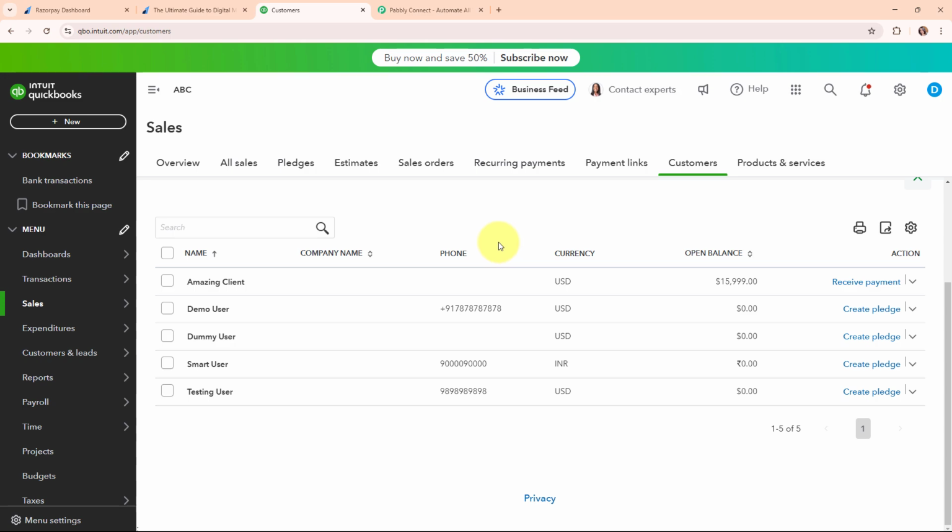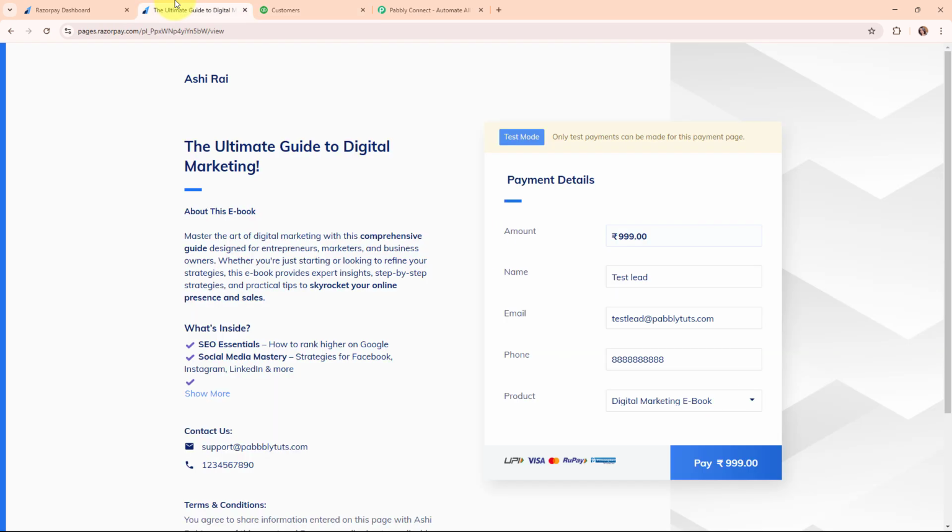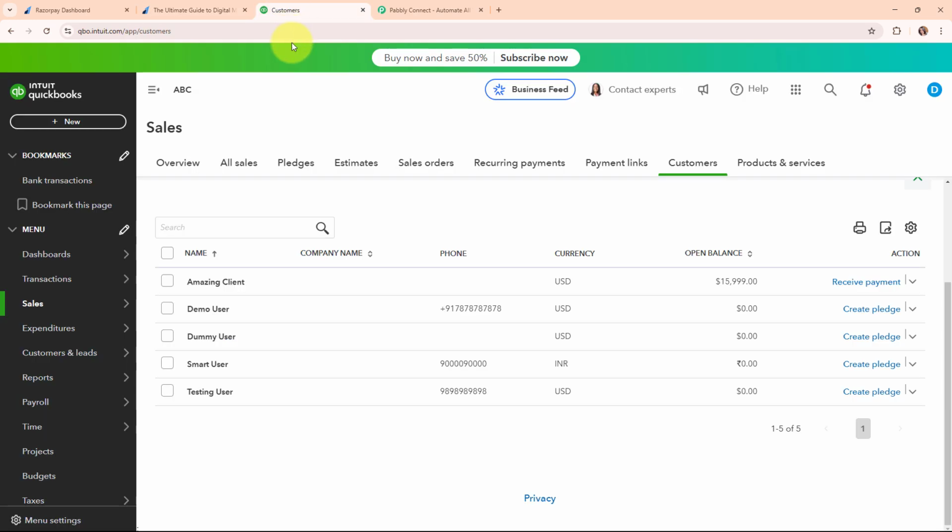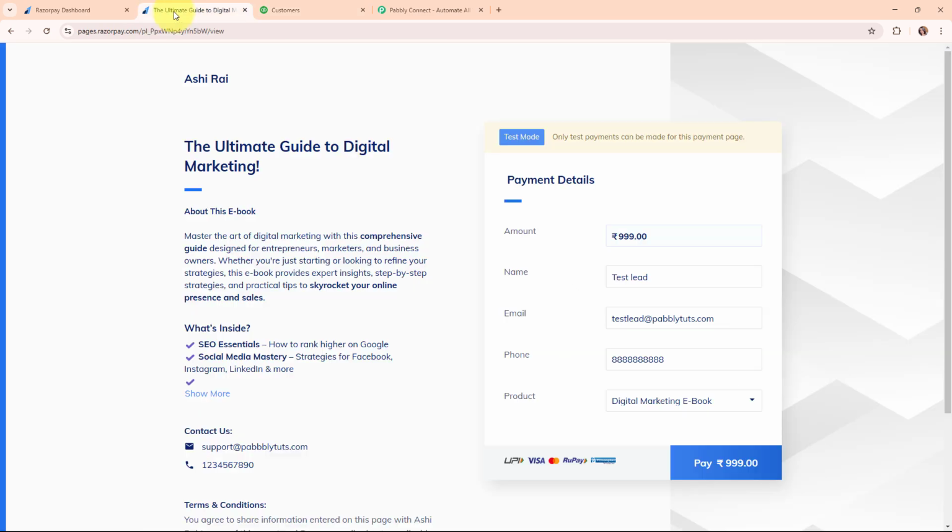Okay, so here I've already built an automation where I've connected my Razorpay with my QuickBooks Online account using an automation software. Firstly, in this video, we are going to see the working of this automation to understand the entire process more clearly. To see the working, we are going to make a test submission through Razorpay. That means we are going to make a test purchase using this Razorpay payment page.